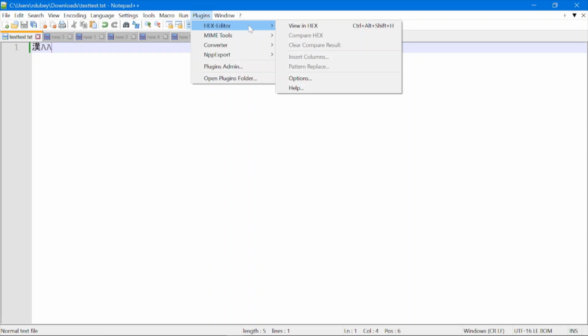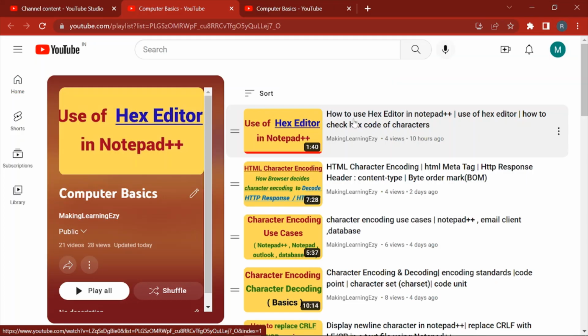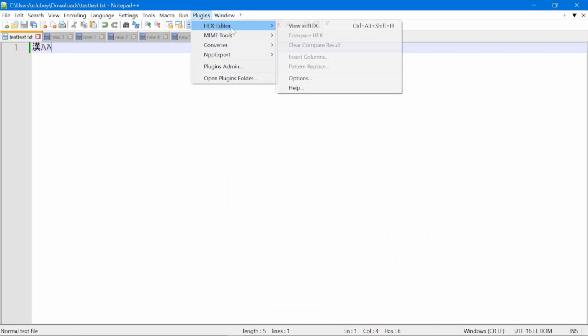I have already created one video on this. You can go and check that video. Link in the description of this video. In the first video, I have explained how to use Notepad++ with Hex Editor. Once you complete that video, you will be able to see this Hex Editor plugin.